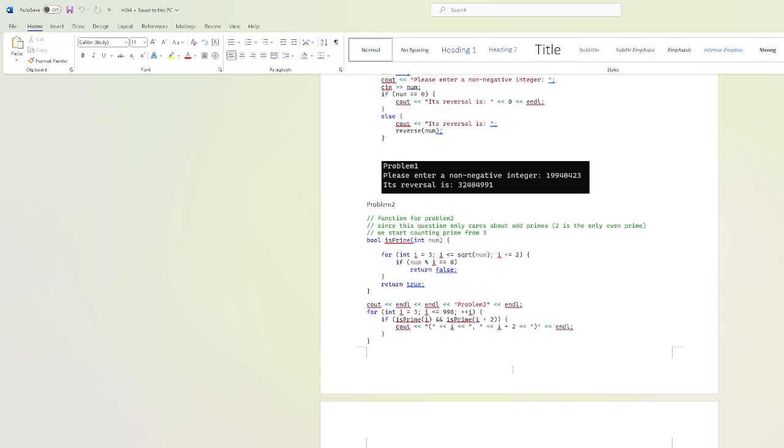Then is problem 2. Problem 2, first we need a function to know whether the number is prime or not. In this question we need a pair, and 2 does not have a pair because 4 is not a prime, and also 2 is the only even prime, so we count beginning at 3, and we don't count anything less than 3 because 2 is the smallest prime.